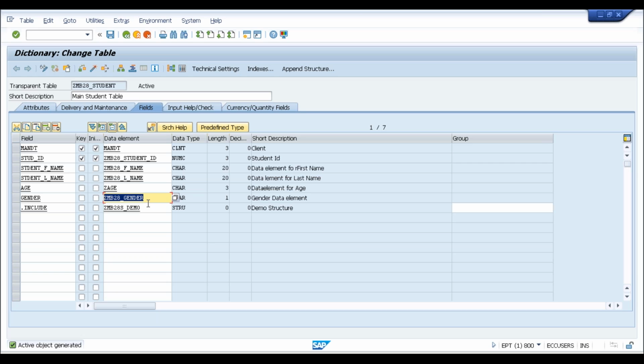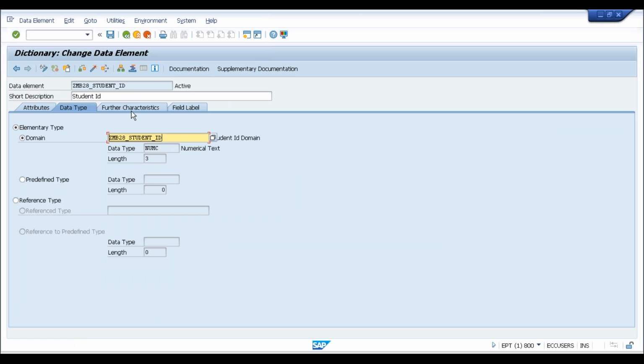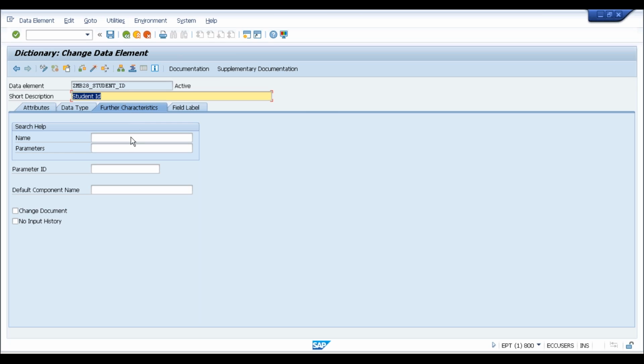They may ask how you can assign the search help. Then you have to tell that you can assign the search help in two ways. One way I have shown you. Another way is that at the data element level you can also assign the search help. So how you can do it: you can double click on this data element and go to this Further Characteristics tab, and here under the search help section you can give the name of the search help over here.